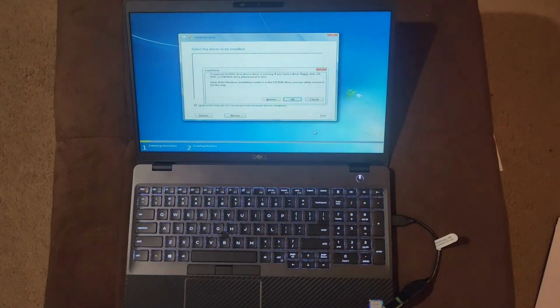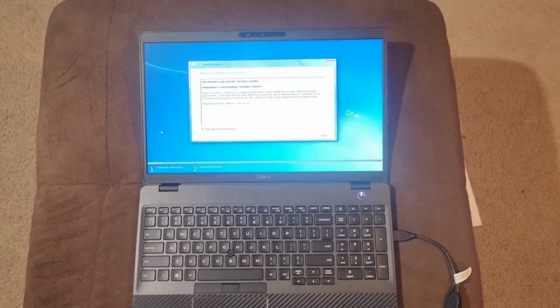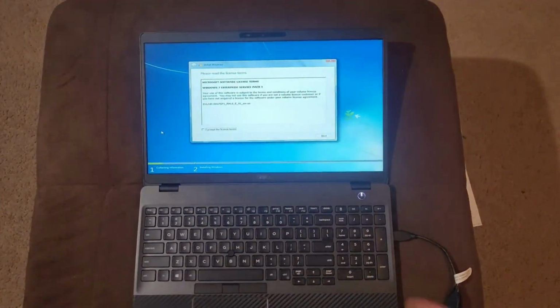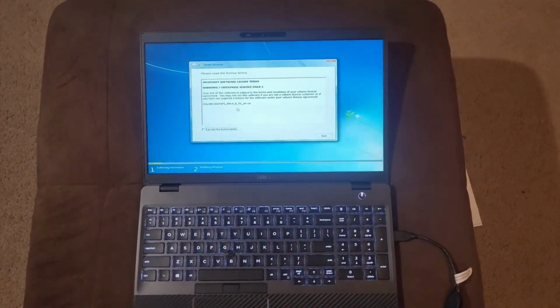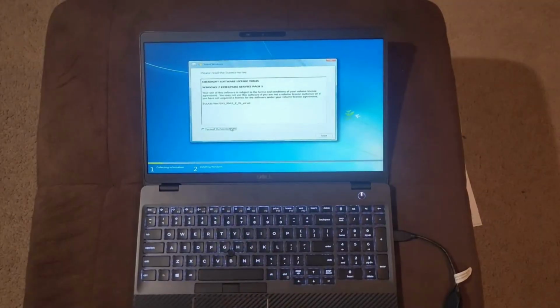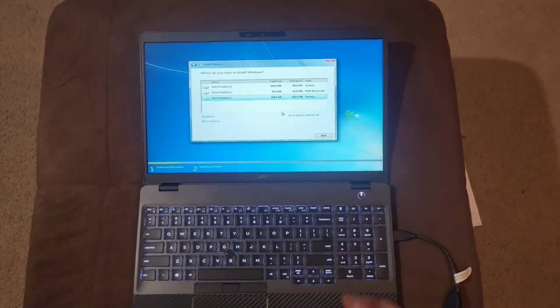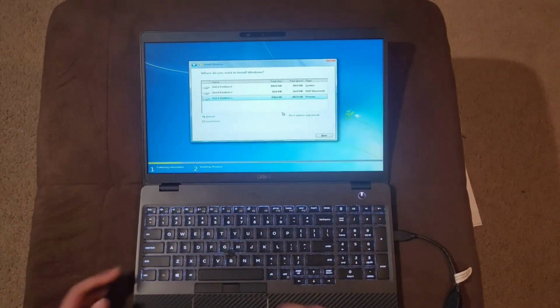Whoa. Oh no. Alright guys, so I had to use a different ISO. This time it actually ended up working. I just searched up another ISO on archive.org and that ended up working. So let's accept here, next, custom. Hey, there we go, our NVMe actually shows up. Nice.